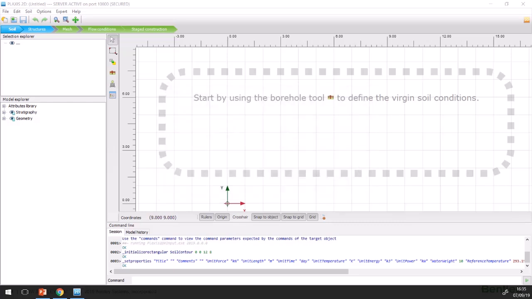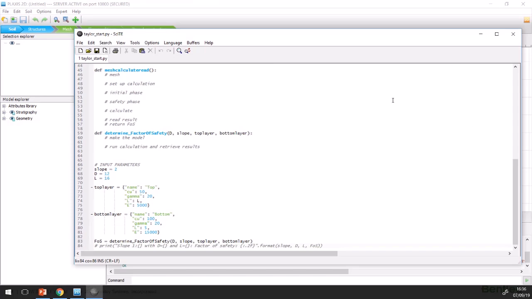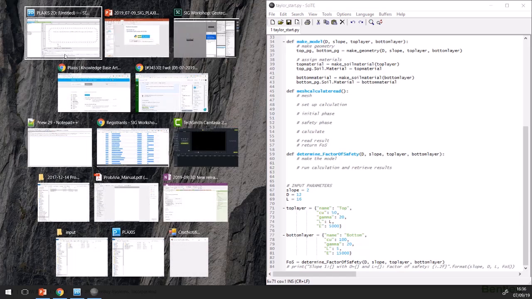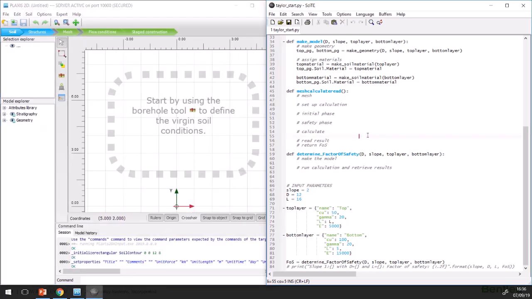Close this one, and you'll see here we have started the Site editor, which is an enhanced text editor with special functionality for Python. So that's quite easy to use. I'll just put this one here, and then I'm going to put Plaxis 2D next to it. Let's see, where's my Plaxis? Here we go. So we can see the progress of this.